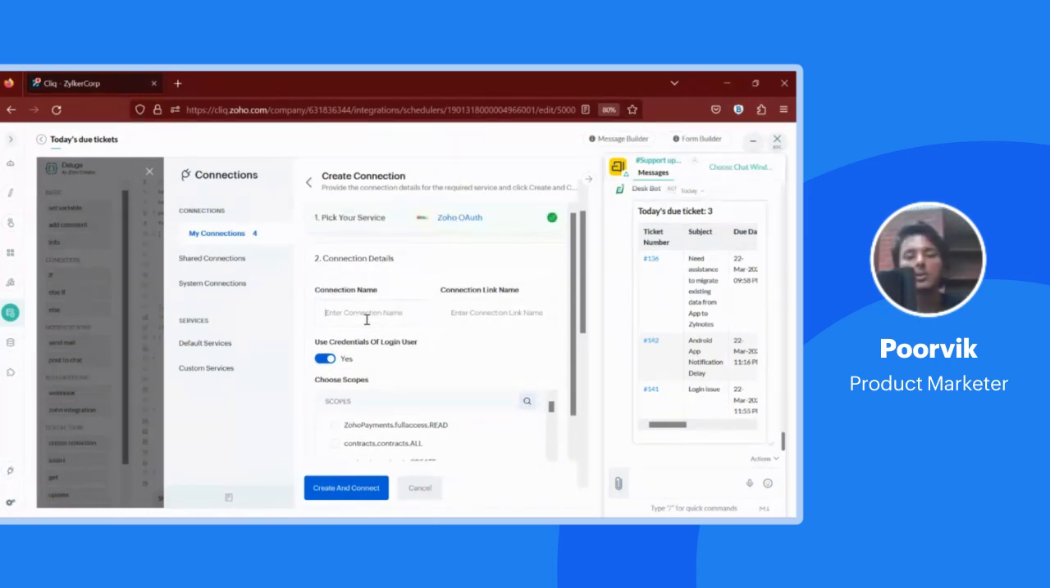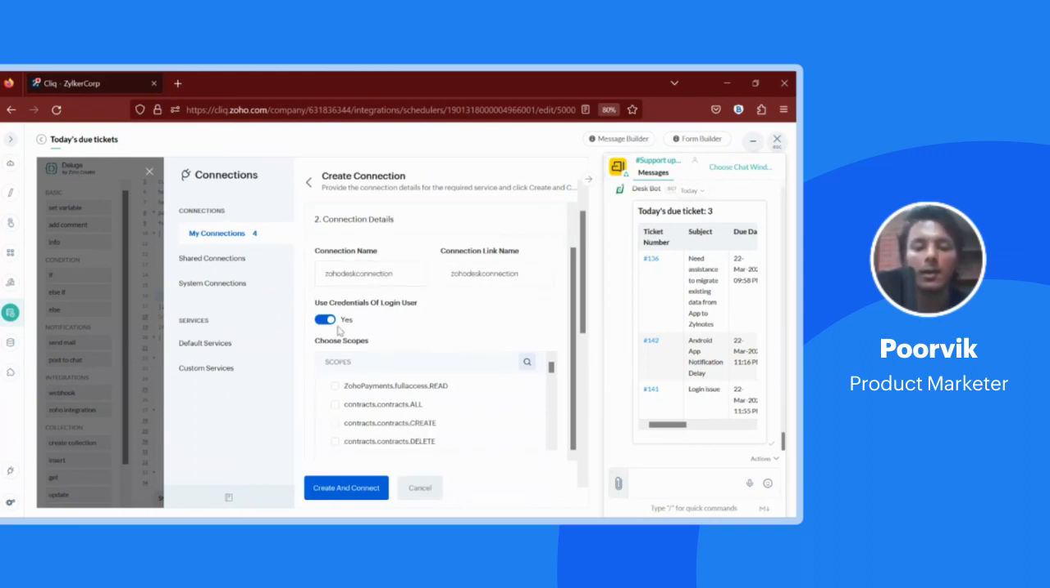So enter the connection name. Since this is a desk connection, I'm gonna enter the connection name as Zoho Desk connection. You can enter any connection name that you want, and use the credentials of the login user. So if you're gonna share this code with your team members, you might wanna select this one.